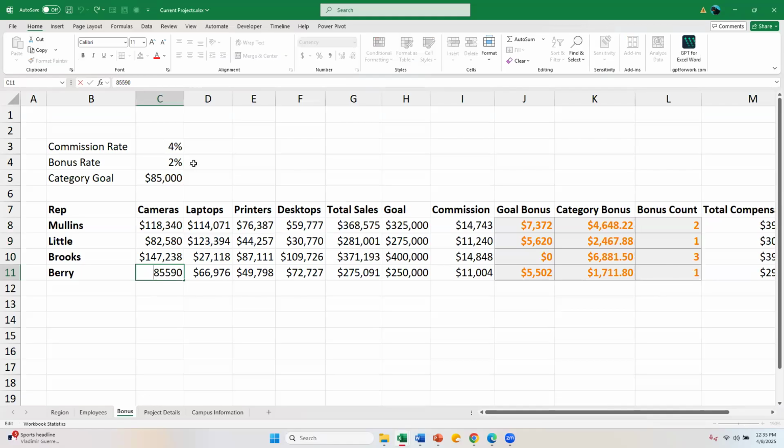Although I changed Barry's, so let's change Barry's back. So he has a 0. He or she has a 0, I should say.